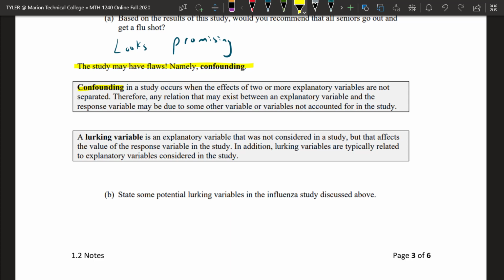All right. So another thing that we want to list is called a lurking variable. A lurking variable is an explanatory variable that was not considered in a study, but that affects the value of the response variable in the study. In addition, lurking variables are typically related to explanatory variables considered in the study, right? So we have this issue of confounding, and one type of confounding is this lurking variable.